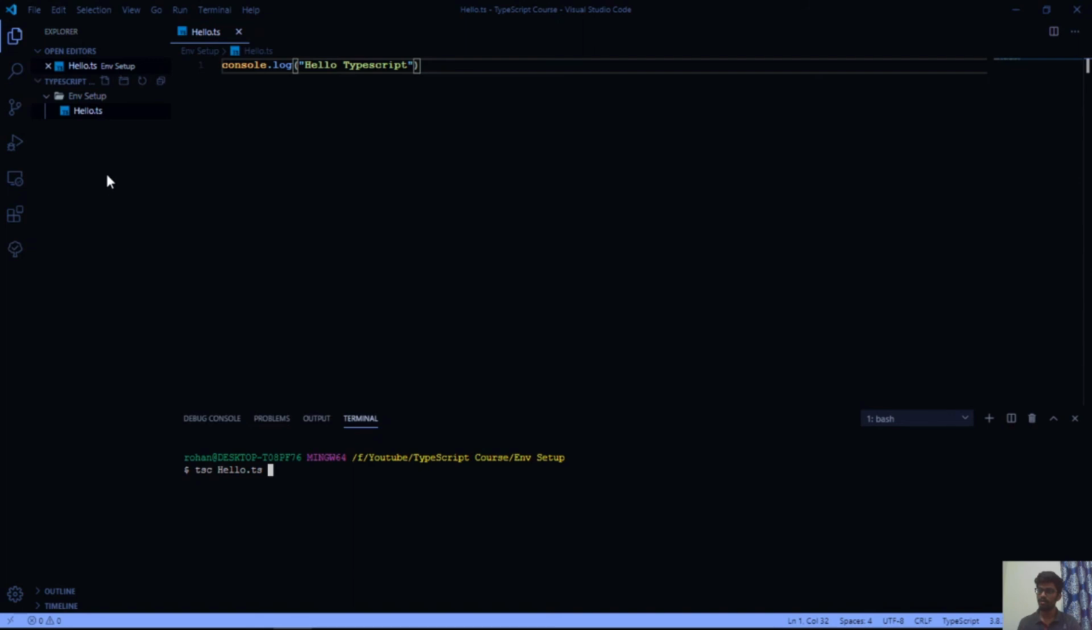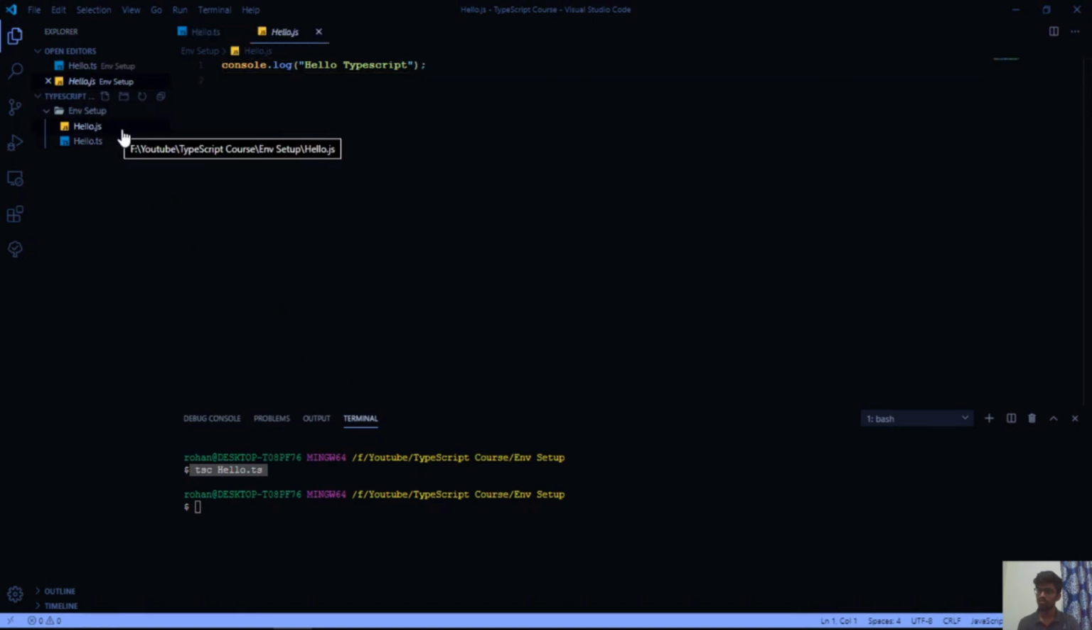Just keep an eye over here on how it is compiling or transpiling the TypeScript code to JavaScript. I'll hit enter and it will transpile the TypeScript code to JavaScript. As you can see, we have a new file known as hello.js, that is a JavaScript file, that is the output of this TypeScript compiler. If you open this JavaScript file, you will see the JavaScript code.